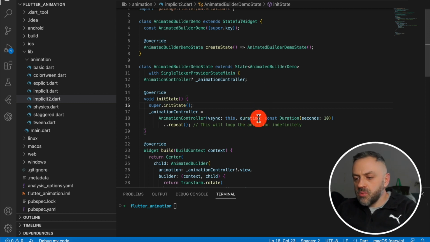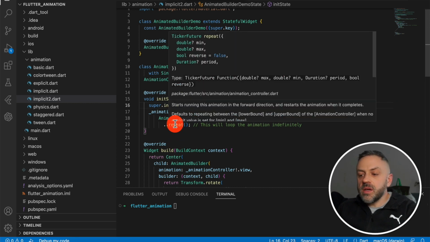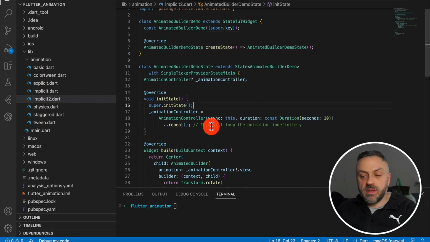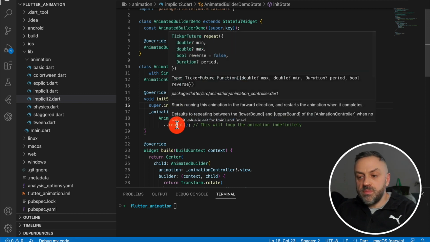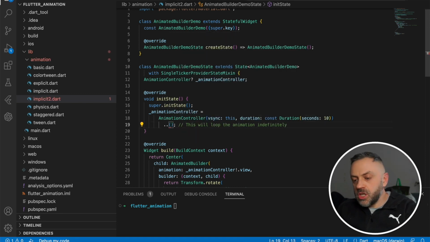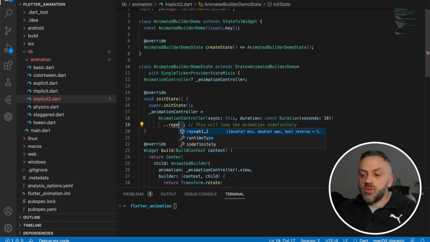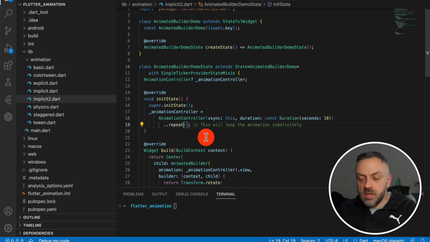Okay, so in this case, we have a duration. Duration is 10 seconds. Okay, and then we tell it what we wanted to do. So in this case, we're saying we just wanted to repeat indefinitely. We can do other things, right? We can change that and we can say forward. We can say reverse, or we can just say, hey, we just want to repeat this thing indefinitely.